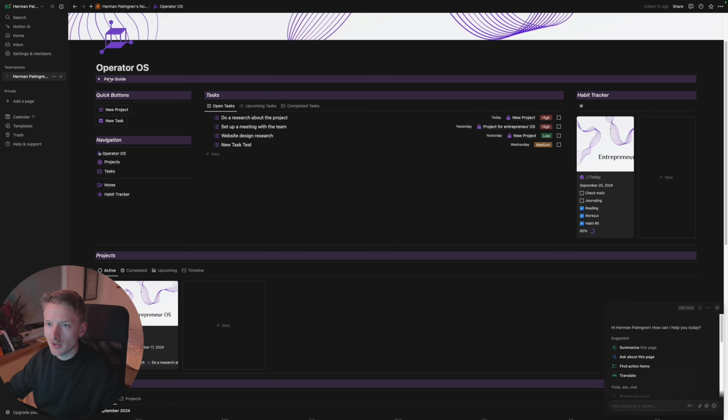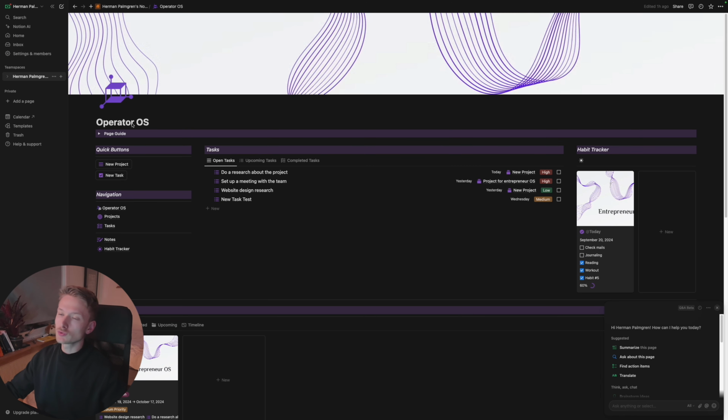So we're gonna dive straight into this template. This is the template that I've used, and I've set it up based on the needs that I have. And I'm sure that it's going to be adaptable to the needs that you have. I call it the Operator OS, and the Operator OS is what I use to manage my week to week, my day to day, my month to month.